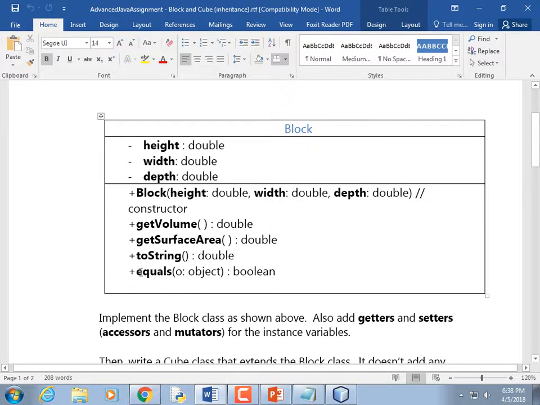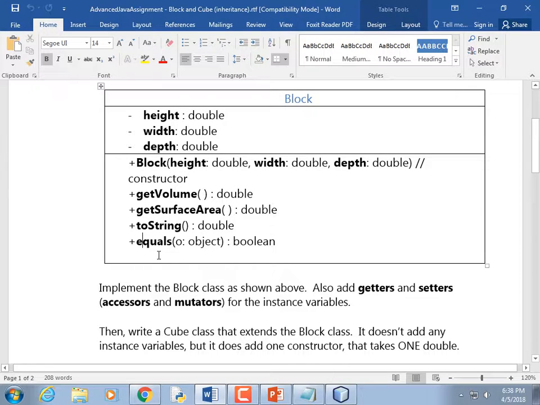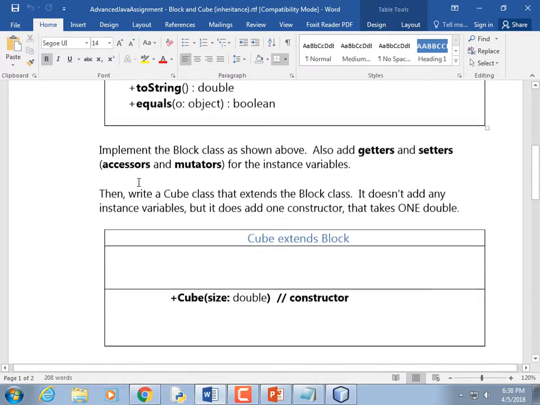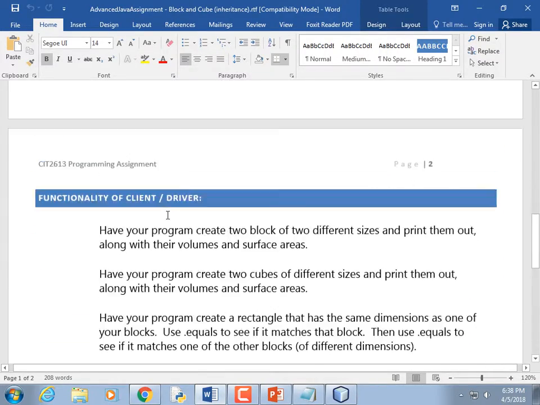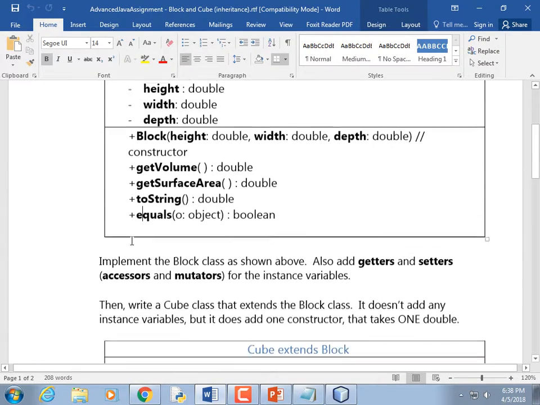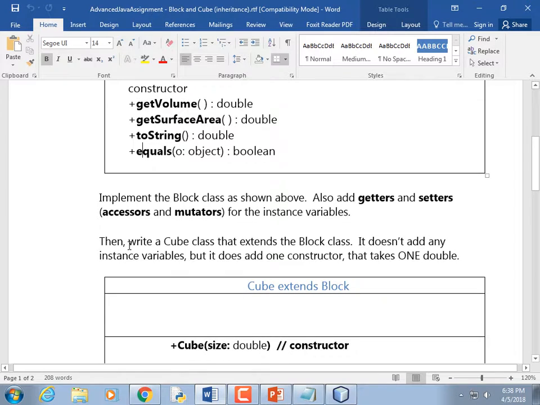We know how to check to see if something is equal. We would check the height and the width and the depth, and if any one of those did not match, then it would return false. If they all matched, it would return true. So we're going to implement the block class. If you don't know the formulas for getting the volume and the surface area of a block, feel free to ask. I'll be happy to give them to you.